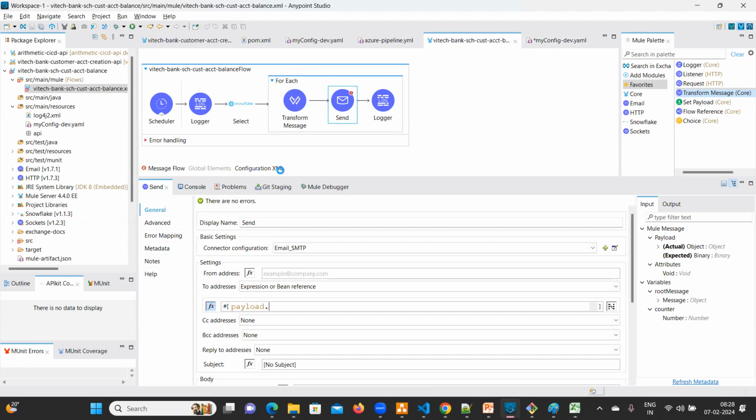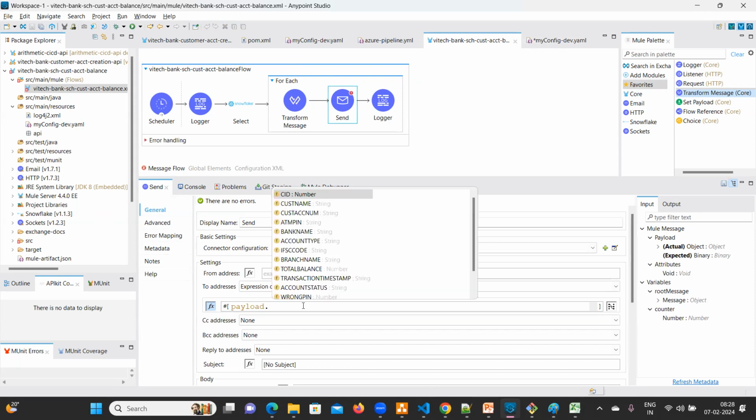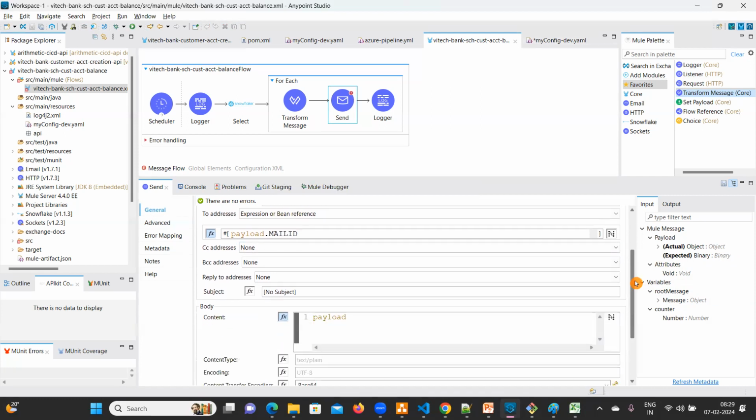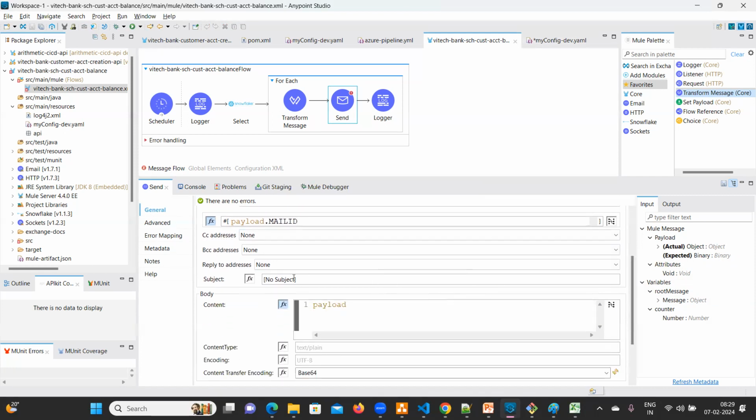Payload dot from payload. Where is email? Okay, mail ID. The to address, I'm going to keep it as this one: payload dot email ID. The subject. So what is the subject we need to keep?